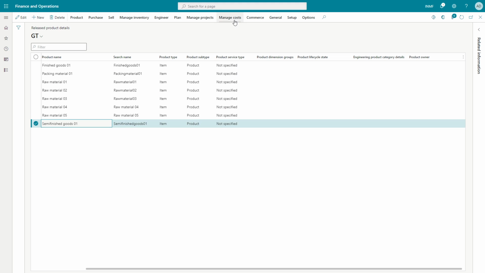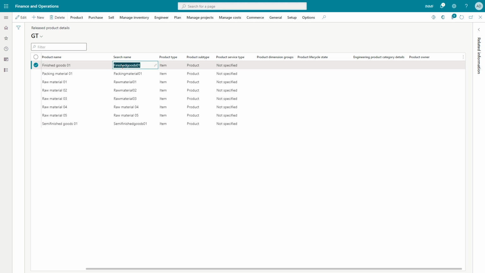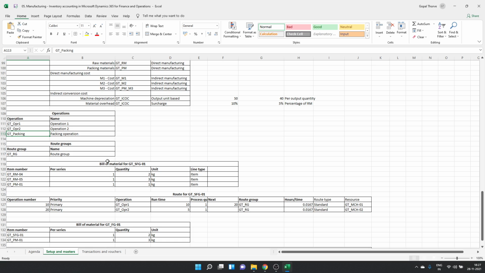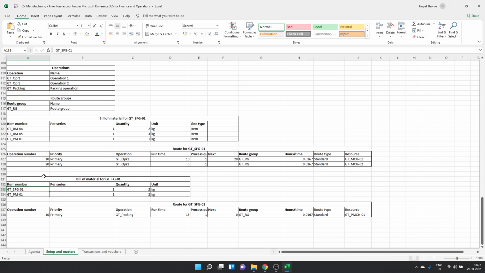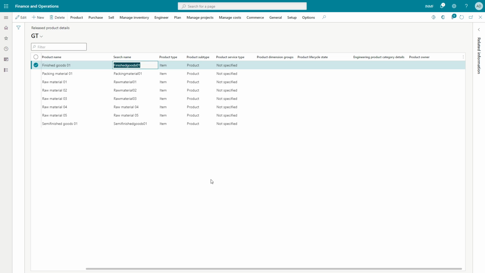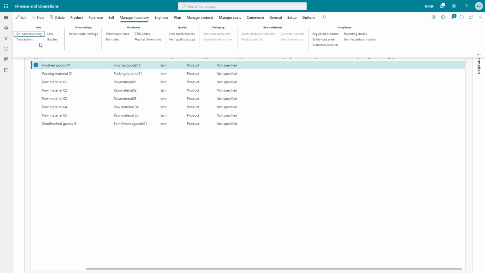Okay, now same thing I have done for FG, but for FG I am consuming the level 1 item, that is SFG01, and packing material 01 also. So SFG1 is required in 1:2 proportion, and a packing material is 1:3 proportion. Okay, so let's see the BOM.